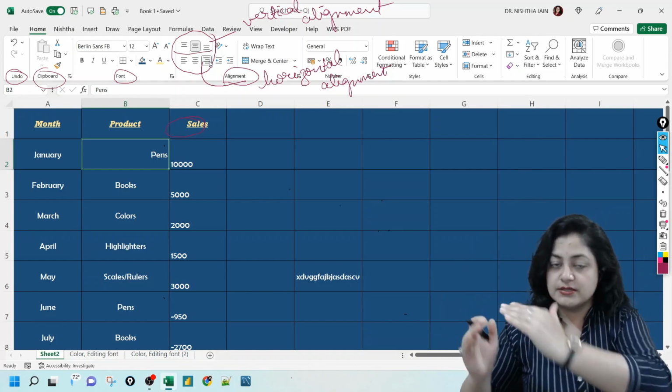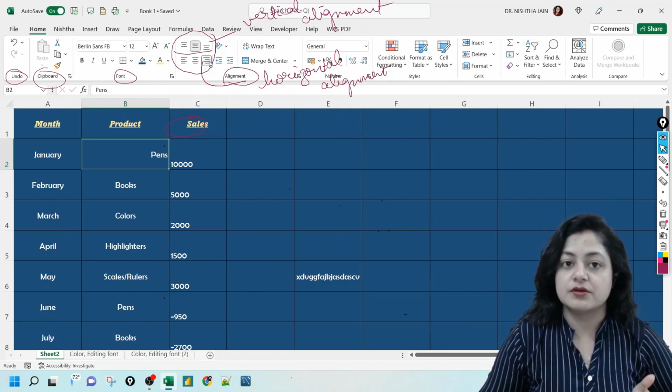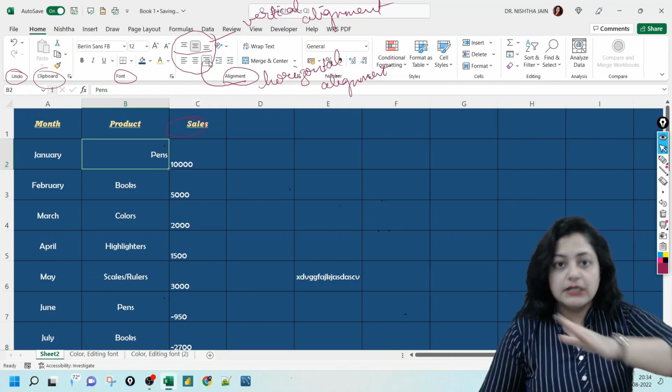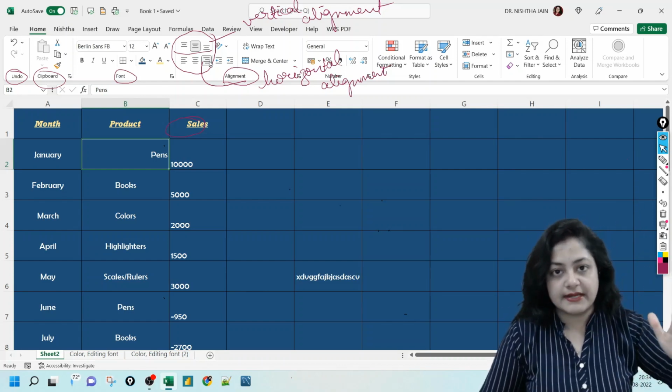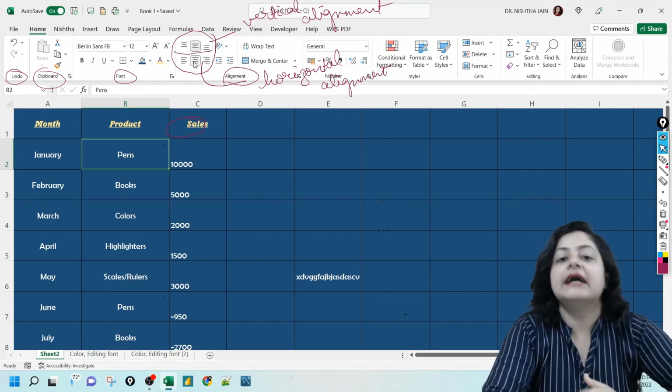So this is horizontal, this is vertical. Guys, please don't get confused between vertical and horizontal, because many people are still confused between that. Vertical, horizontal. Okay, remember it this way. All right, so this is about the horizontal and vertical alignment.